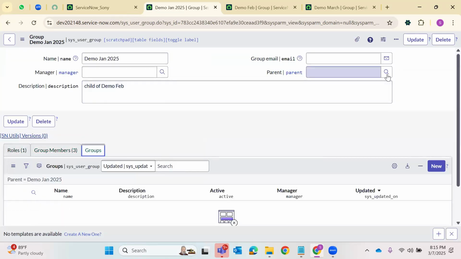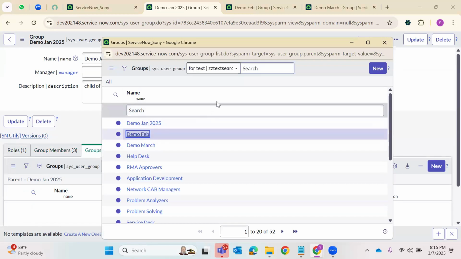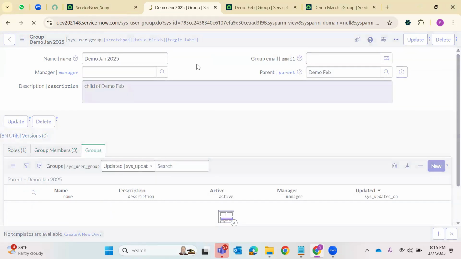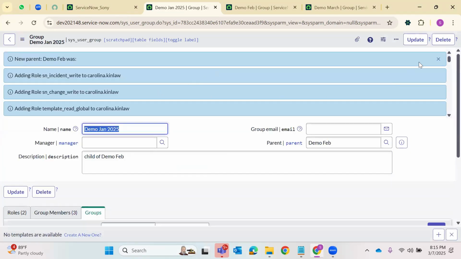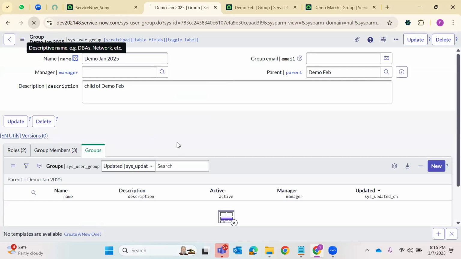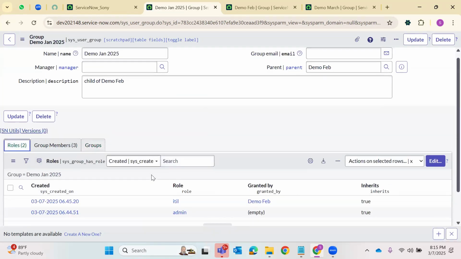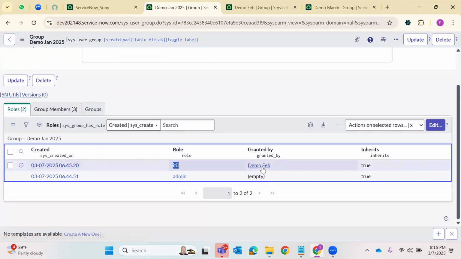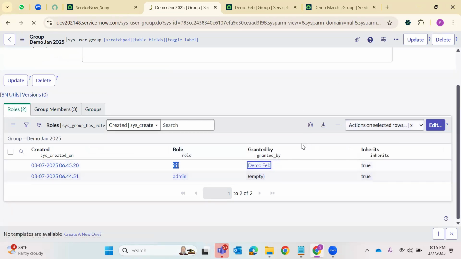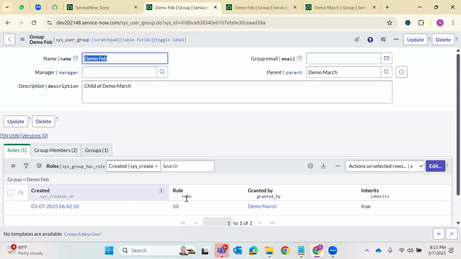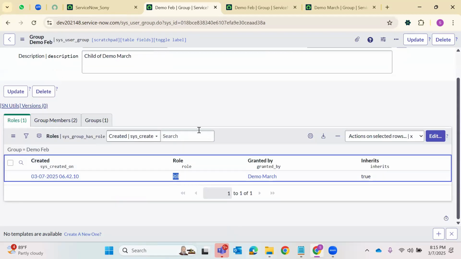And coming to groups, let's add a parent group, which is demo Feb. Refresh. See, it got ITIL from demo Feb. If you open demo Feb, it got a role from demo March. And coming to demo March, it will only have the ITIL role. It doesn't have an admin role.